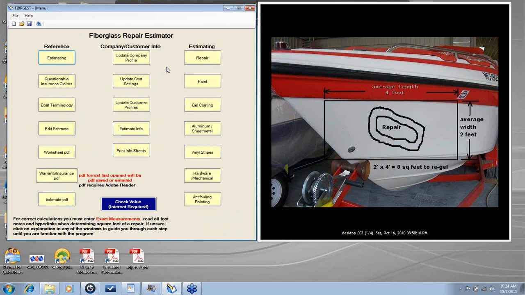Okay, so that would be your customer company information page. The estimating side, this is where all the estimating is done. You have repair, paint, gel coat, aluminum sheet metal, vinyl stripes, hardware, and anti-fouling. That's estimating for all of these categories. Each one has several different repair types in each category.